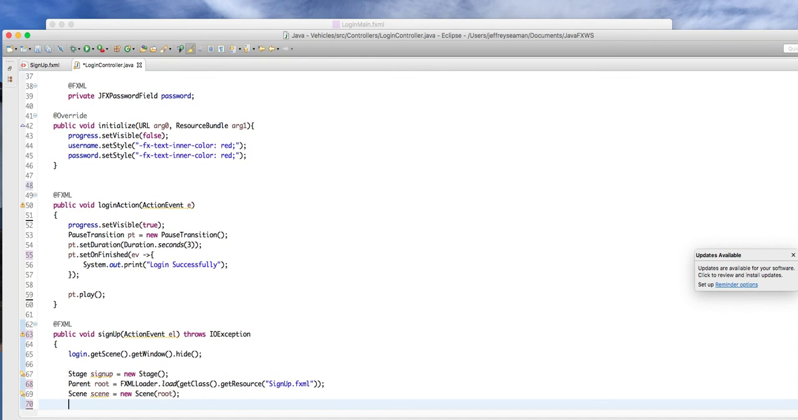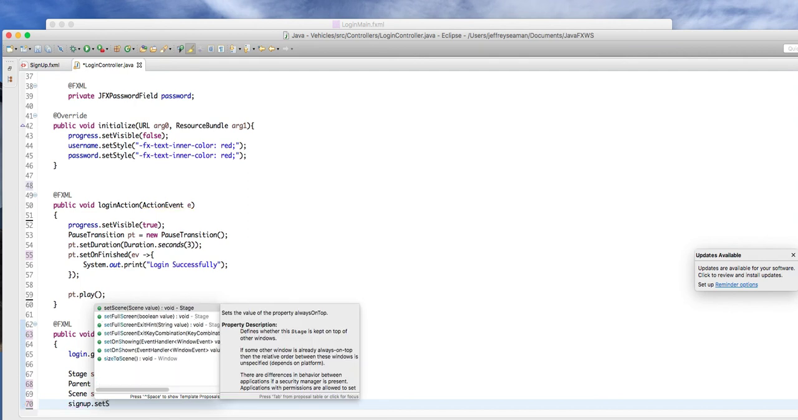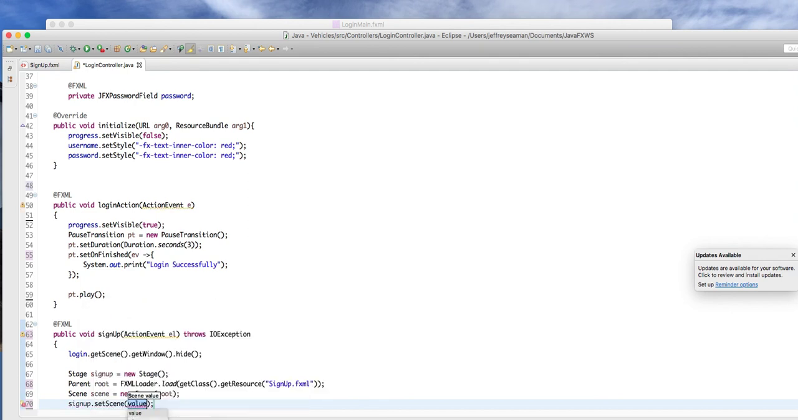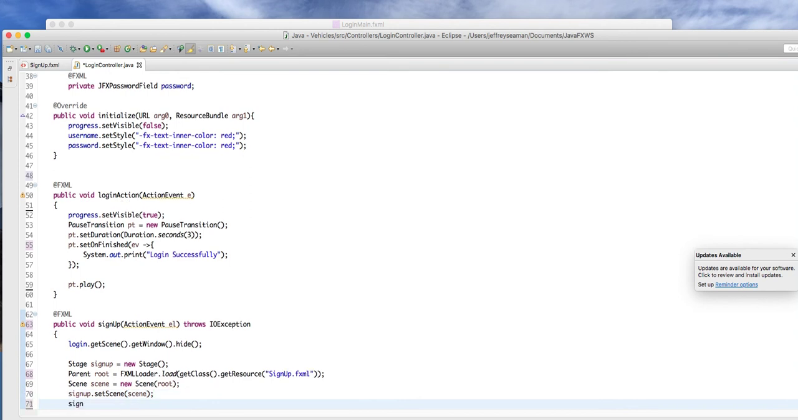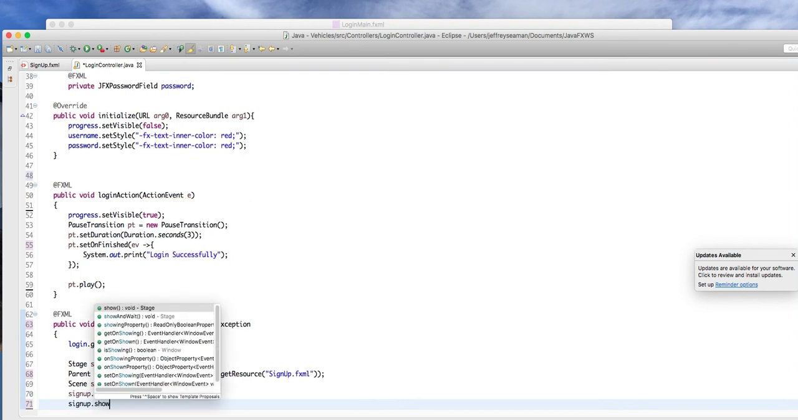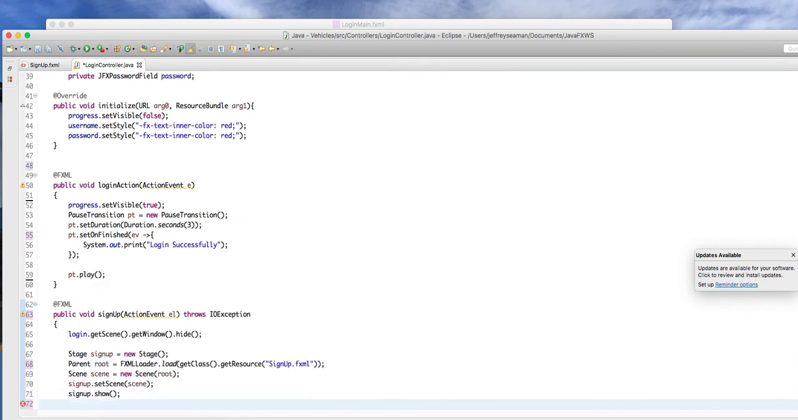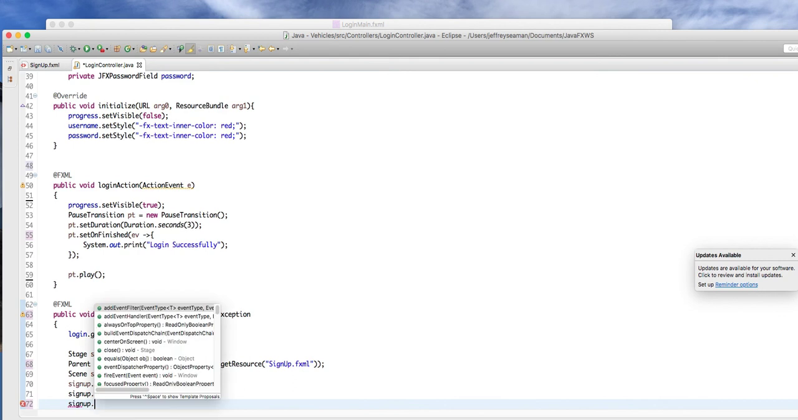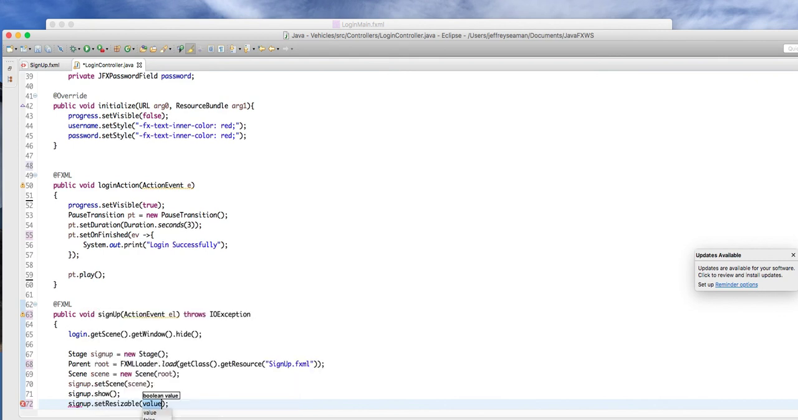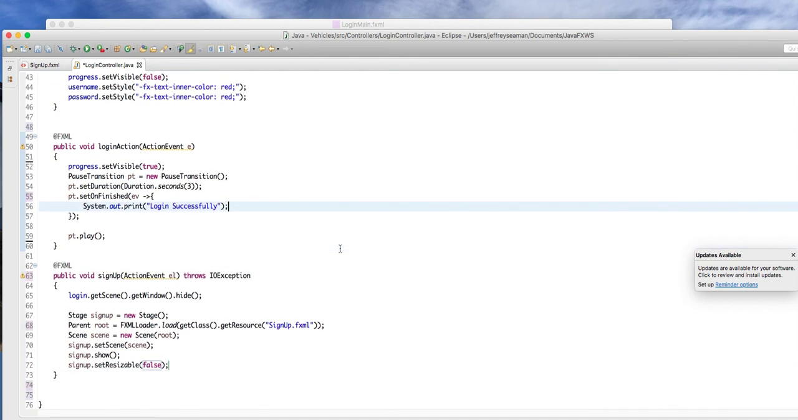We're going to sign up and call that new window. So we have scene, we have sign up dot set scene, and we call it scene. All right, and then we're going to do sign up dot show. There we go, and then we're going to do resizable window. So we're going to say set resizable to false. We might have to change it to true just to play around with it, but right now that is it.